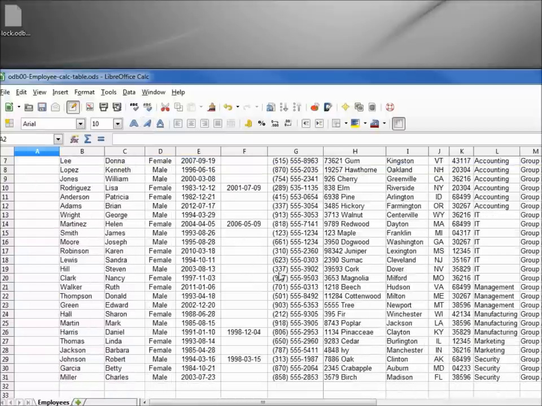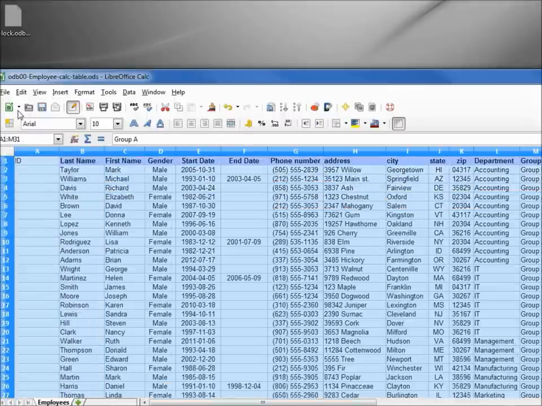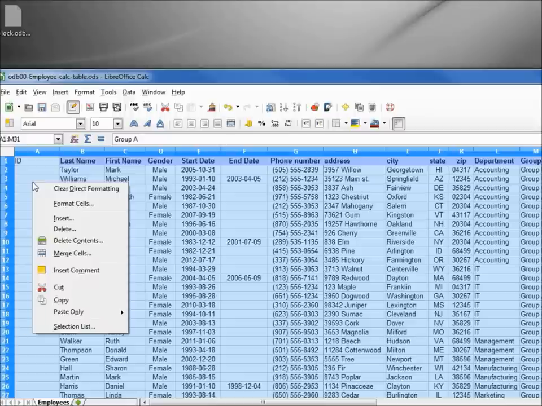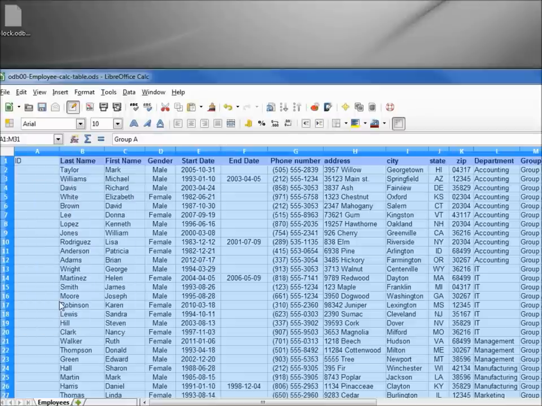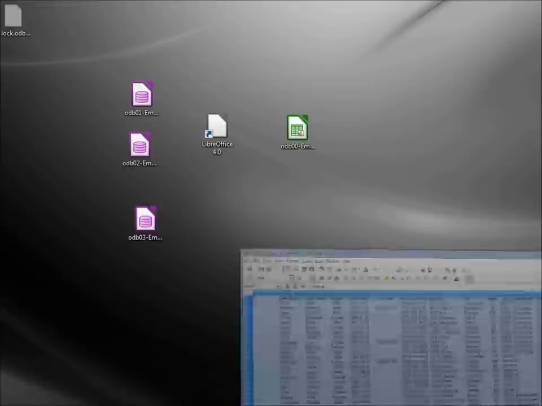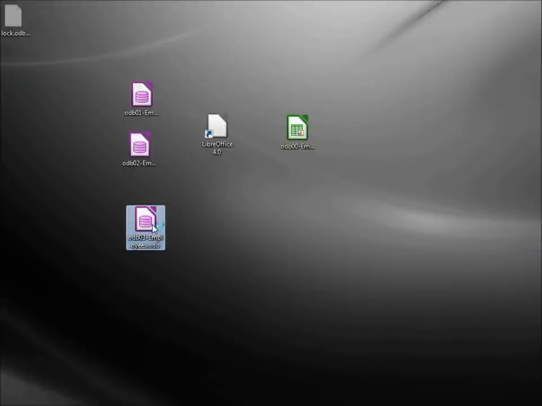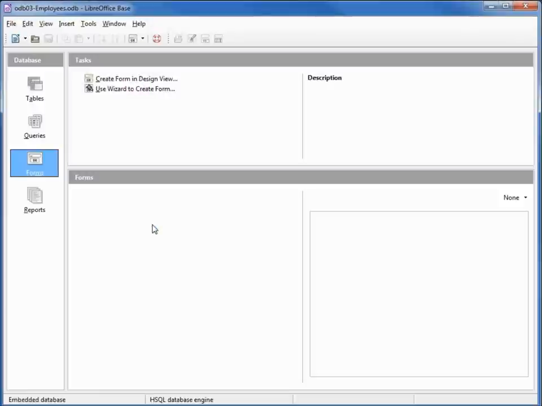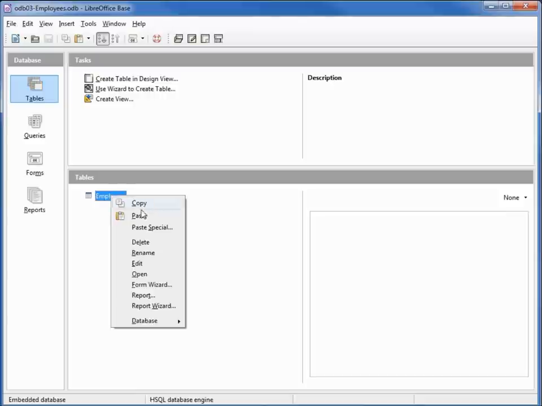So I'm going to come down to the bottom corner, select all my data going up to the top, right-click and copy. Now I'm going to open up our ODB03, and I'm not going to open up the employees table that we created. I'm going to right-click on it and select Paste.